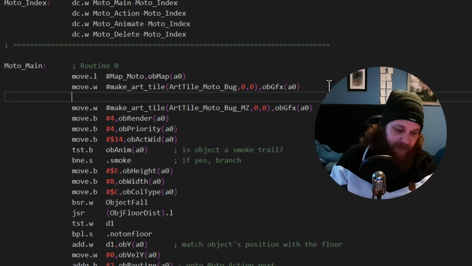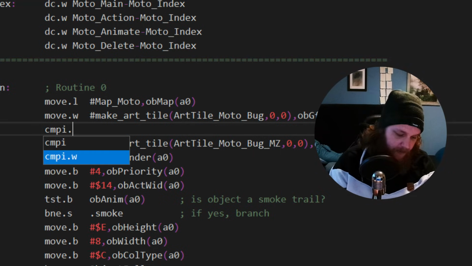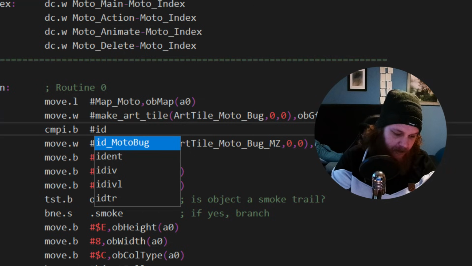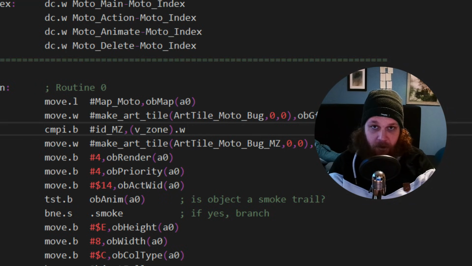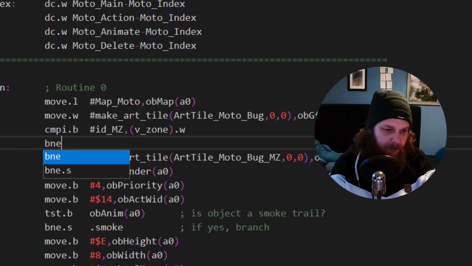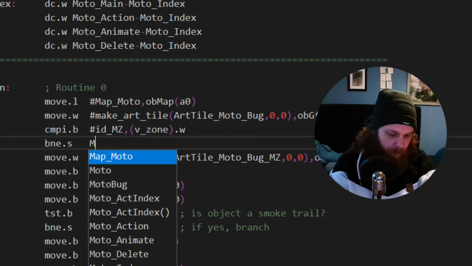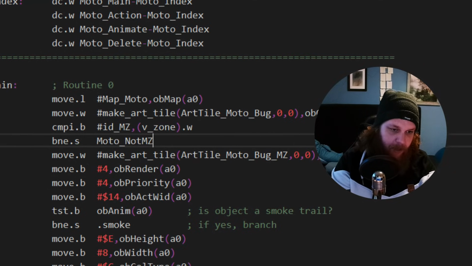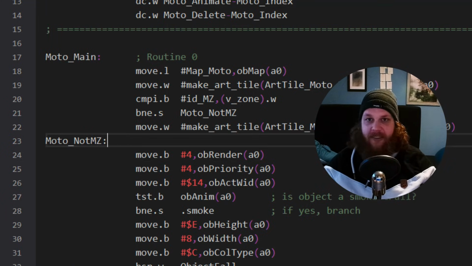The command to do that is actually pretty simple. It's CMPI, which stands for compare immediate, in a byte form, #ID_MZ, comma, and then v_zone.w. This is checking if the current zone is Marble Zone. And if it isn't, we're gonna do BNE, which stands for branch if not equal, short branch, because we're gonna go a very short distance, and then we're just gonna do moto not MZ. Go underneath this line, rewrite this, not MZ, and that's all we need to do.